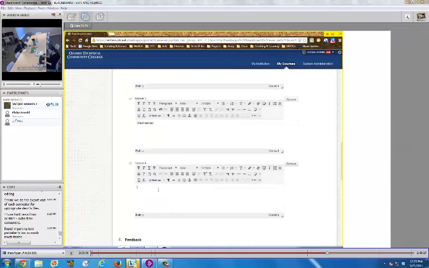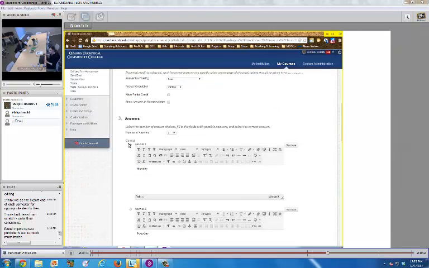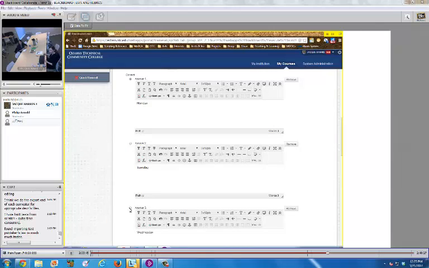By default, the first answer is indicated as correct, and to change that, you just click on the radio button next to the correct choice.